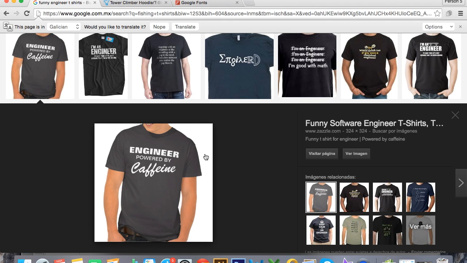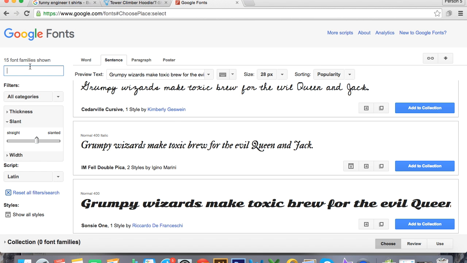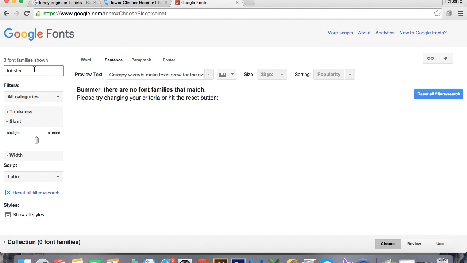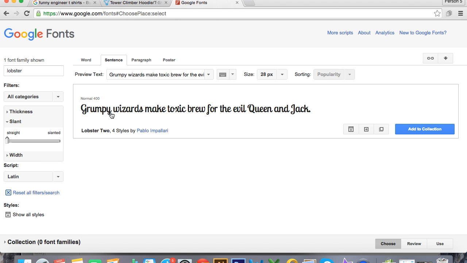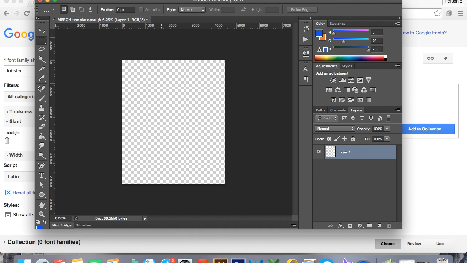For this example, I'm actually going to use the Google font Lobster, which is, well, I can't find it. Oh, here we go. It's criticized a lot for being a very overused font, but who cares? If it sells t-shirts, then I like it. So I'll just get started in Photoshop using my merch template. It's just a basic transparent image, more or less. So you can look that up on merch.amazon.com if you want to figure out how to set it up.